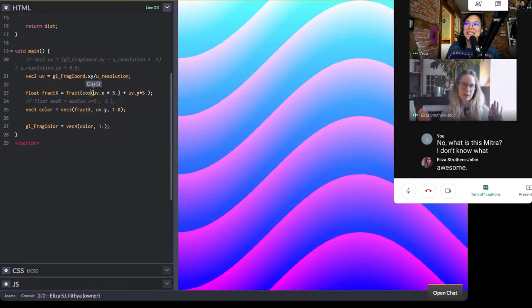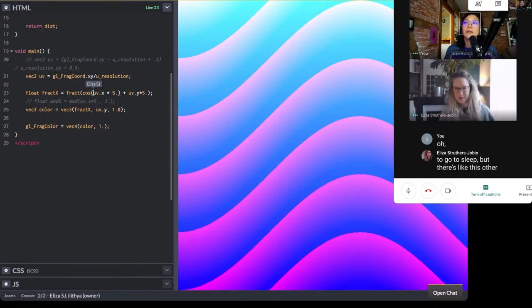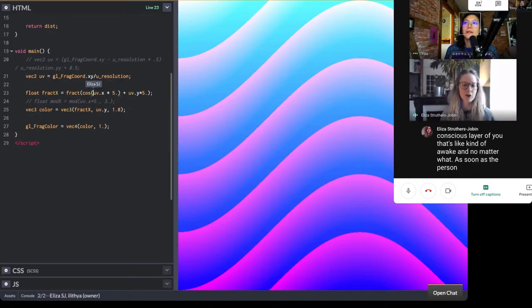It's awesome. So it's like 30, 35 minutes of someone talking to you through a body scan. You close your eyes and your body feels like it's slept for 3 hours, but you've only been lying down for 30 minutes. And so your brain gets to chill out. Your consciousness gets to go to sleep, but there's another conscious layer of you that's kind of awake. And no matter what, as soon as the person says the yoga nidra is now complete, you wake up. You never fall asleep for hours.